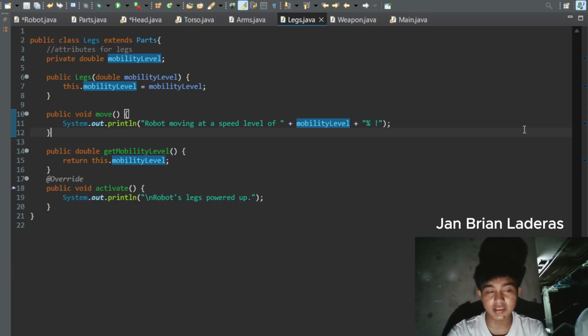The next speaker, Lloyd Tenorio, will guide you through Weapon.java, where we'll explore weapon types, power levels, and attack functionality. So see you in the next segment.